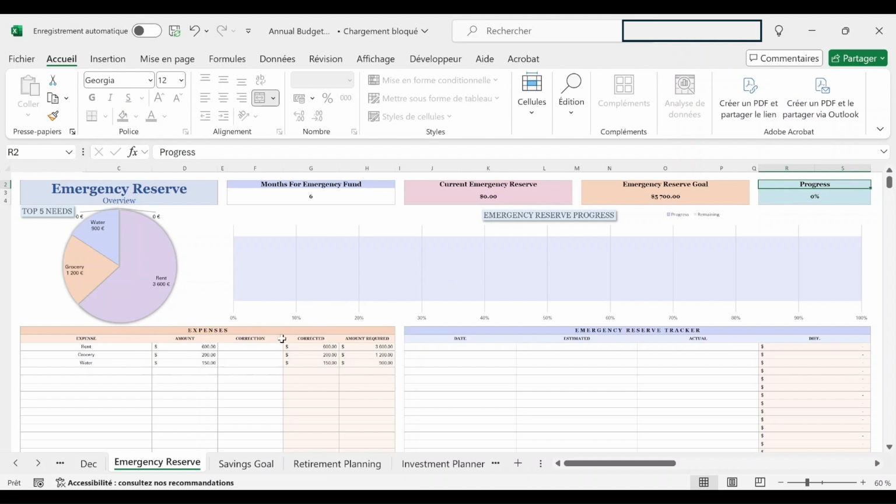This tab automatically updates based on the needs assigned in the Monthly Budget tab, but you can adjust it as needed. For example, if we increase our grocery budget by 50, you'll notice the dashboard starts to update. If we change the number of months, the goal amount adjusts accordingly. Currently, our progress is at 0%, so let's change that.